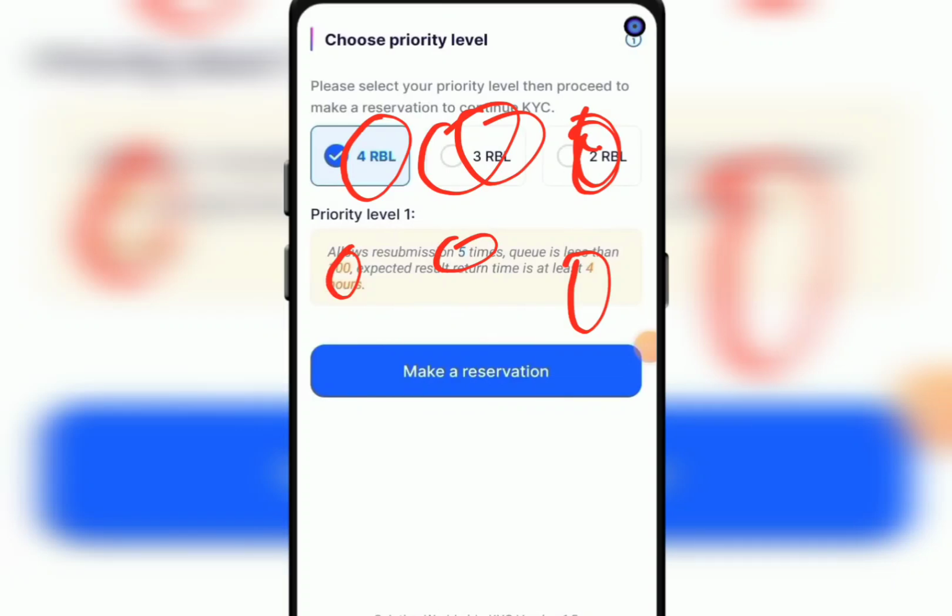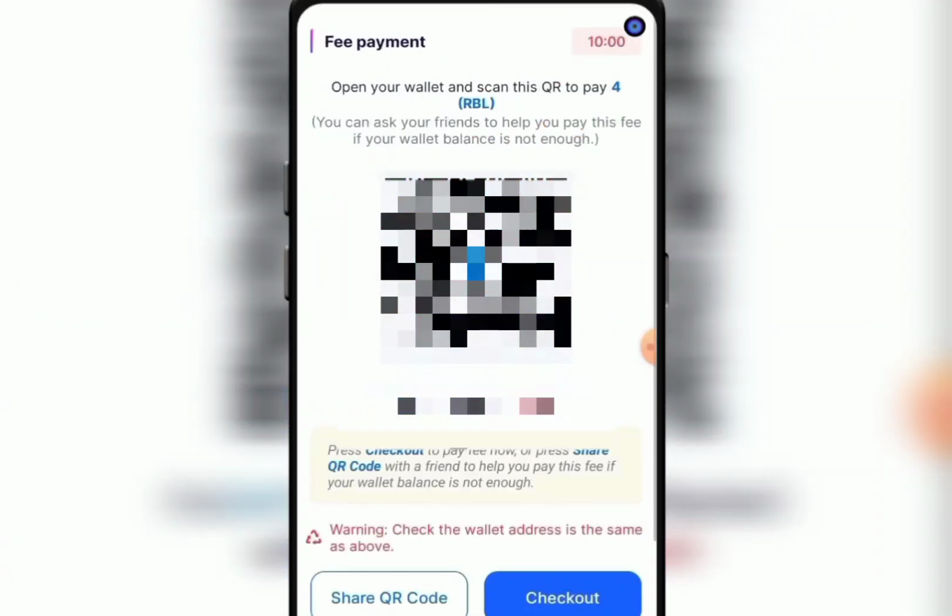Then you click on continue. Then you click on make a reservation. Then guys, it's going to take you to this place. You make sure everything here is correct. So after you make sure everything here is correct, including the QR code and the wallet address down there, then you are going to click at the bottom of the screen there, which is checkout.